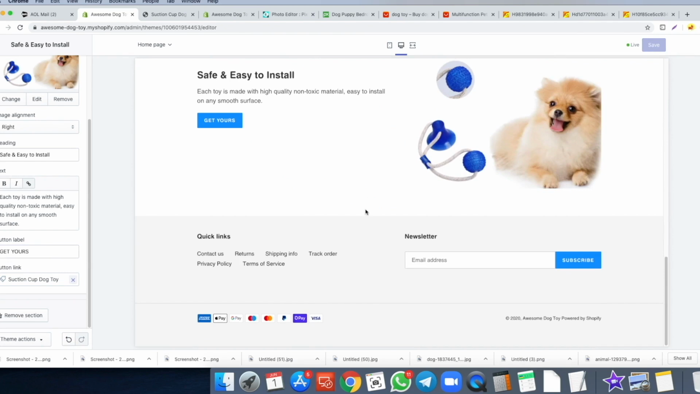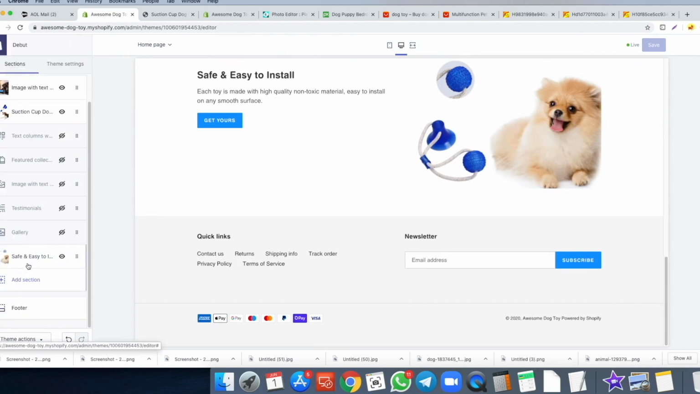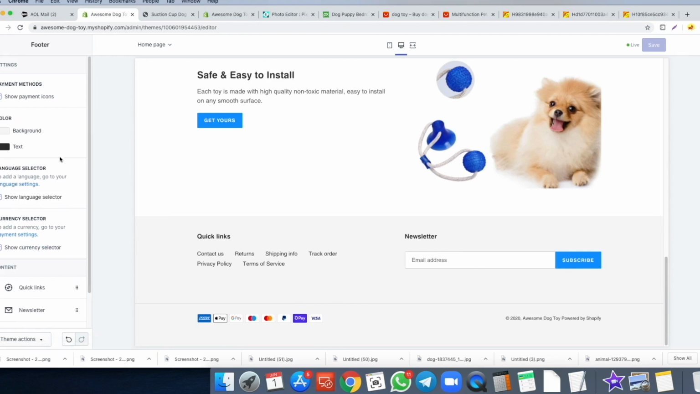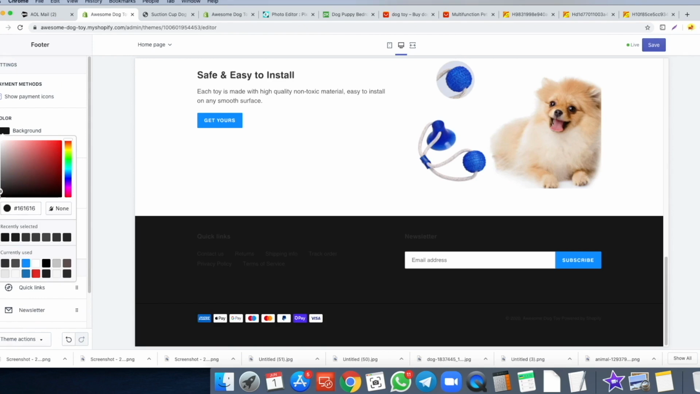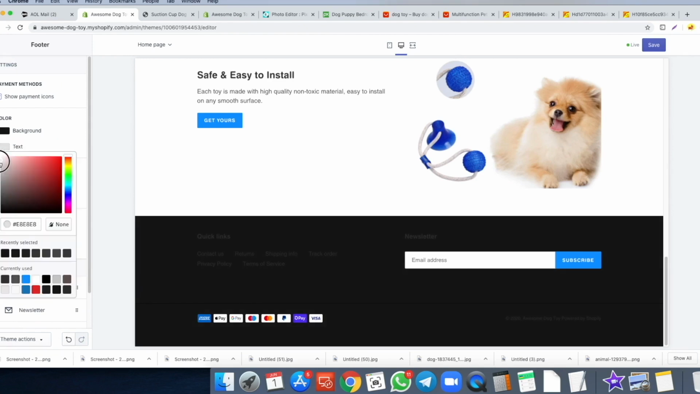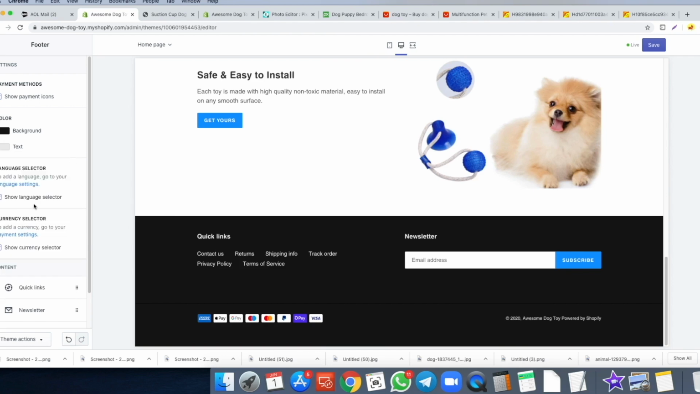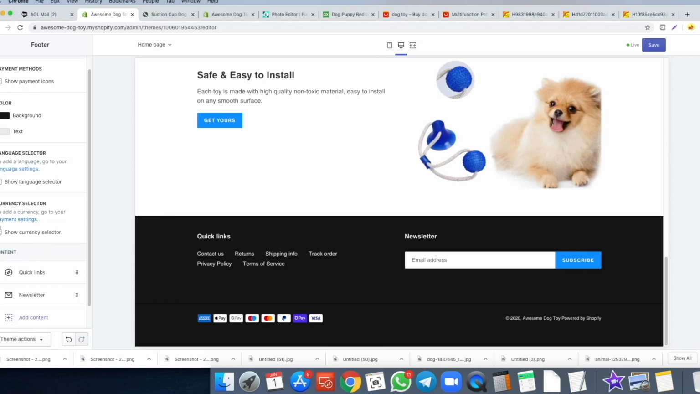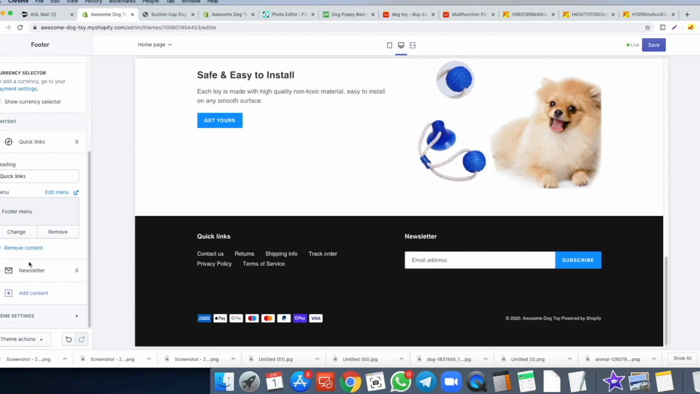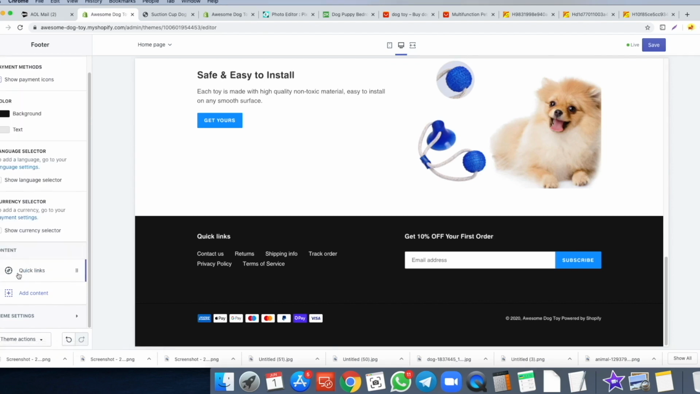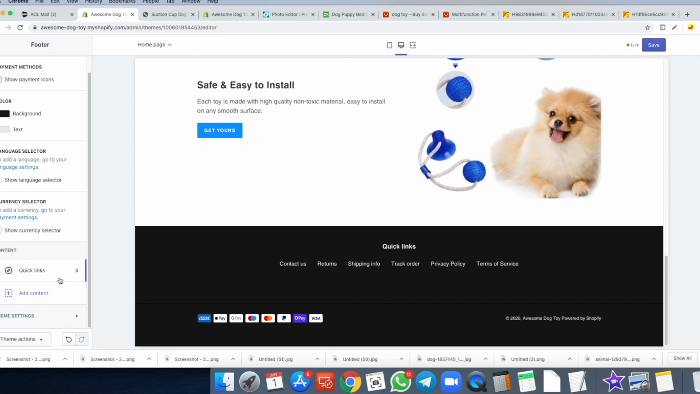So all we have left to do is just to edit the footer menu. So let's go to the footer. I actually like to have a darker footer, maybe something like that, a little bit darker. All right, and the text almost white like this. All right, show language selector, we don't need that. Show currency selector, we don't need that as well. And quick links, we can leave it as it is. Newsletter, we can just remove this over here because we actually don't really need that, because we're going to have a pop-up message on the website so that we'll be able to subscribe that and get inside our Klaviyo, which is our email provider.